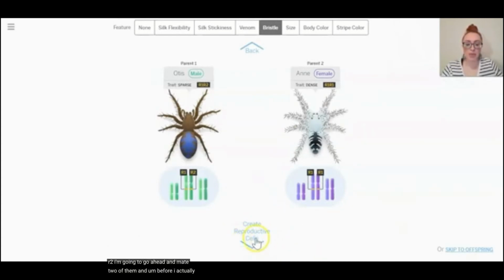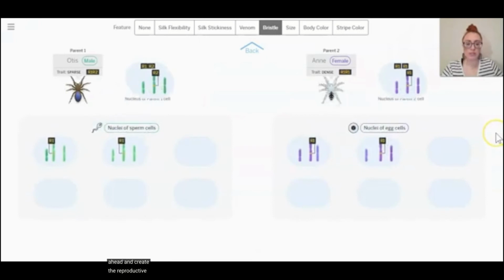And before I actually create their reproductive cells, I want to point out a couple of things that we notice here. Number one, Otis's genes here are green and Anne's are purple to help us see where these genes are going as they pass them along to their offspring. And then we also have labeled on them the particular gene versions that both Otis and Anne have. So in this pair of chromosomes here, Otis has the gene versions R1 and R2, and Anne has R1 and R1. So I'm going to go ahead and create the reproductive cells.